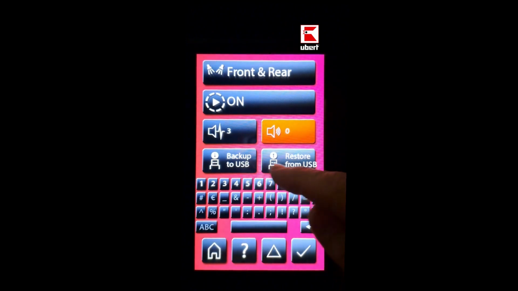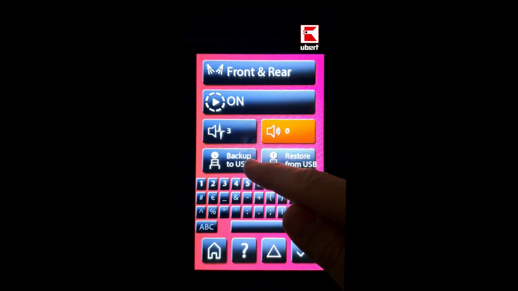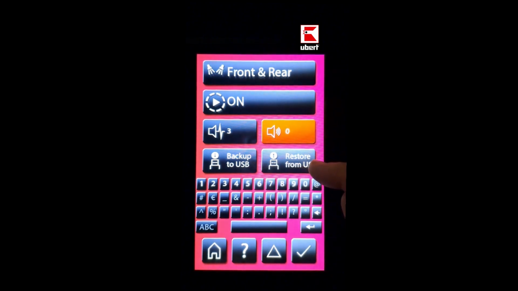The following 2 last buttons are actually very helpful because you can, with this button, store your existing programs via USB slot to a USB stick, or you can take or restore programs from a USB stick here. If everything is as you like it, you go again down to the confirm button.